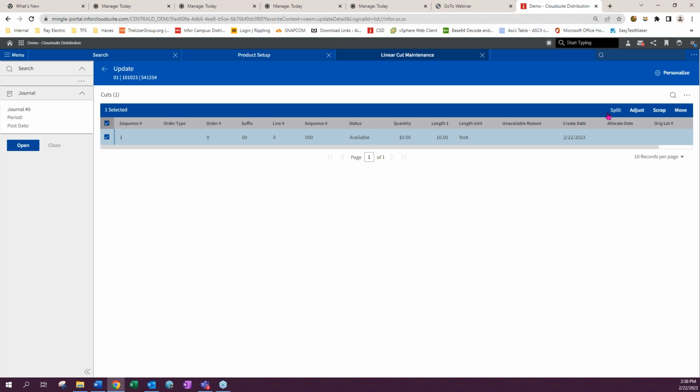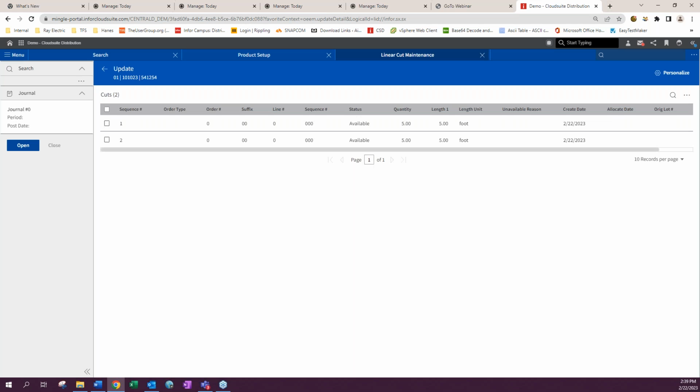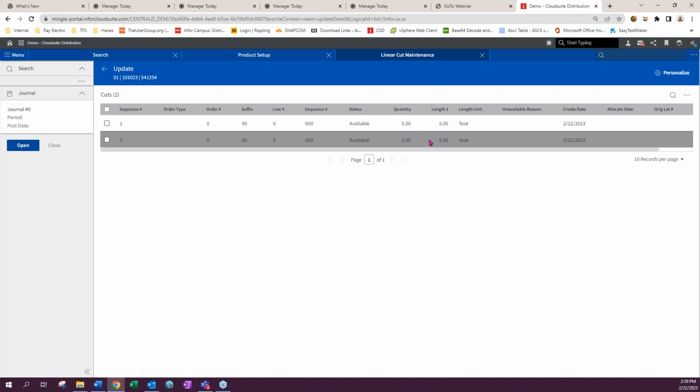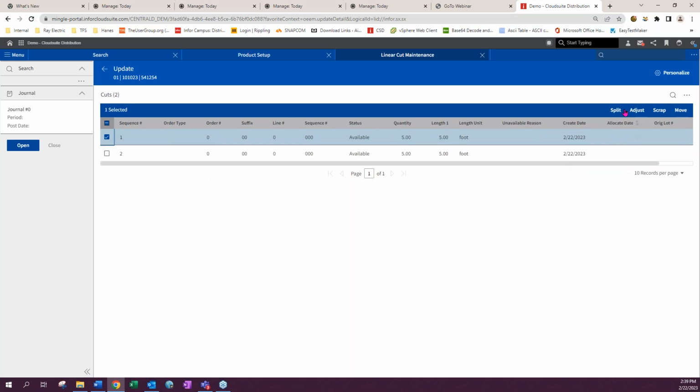There's also split. If you click on the split, you can split this length into a couple of different feet. So let's say I want 5 feet. Now I have 2 5-foot lengths available for my lots. Now let's say we can scrap one, we can move one.